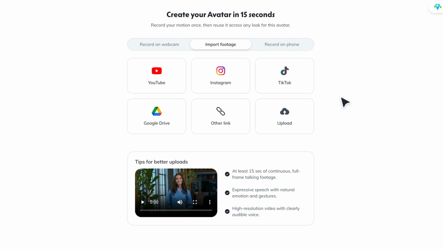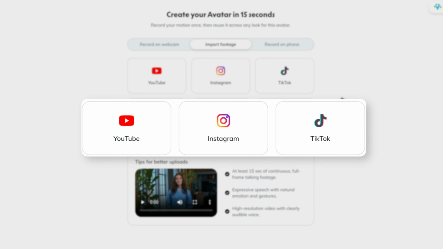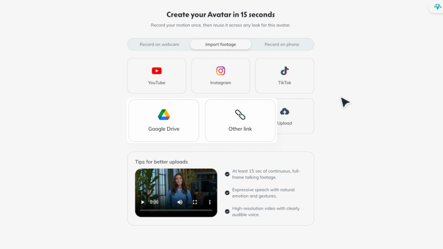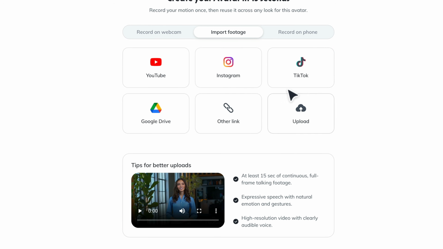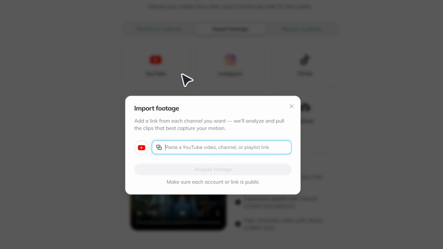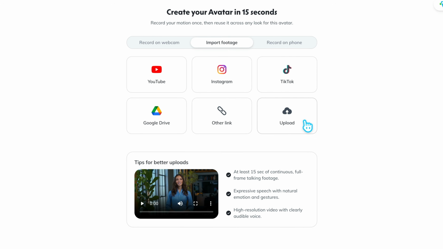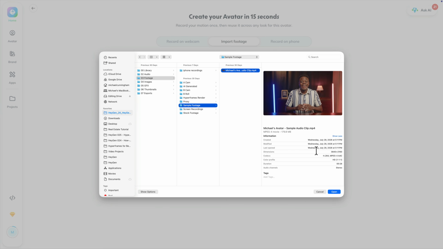Here are a few ways to share content with HeyGen. You can upload straight from a social platform like YouTube, Instagram, or TikTok, or bring it in from somewhere else like Google Drive or a direct video link. For the social platforms, you'll be asked to share a link, either to your profile, channel, or to the video link itself. Just make sure wherever you're pulling it from is set to public, so HeyGen can actually access it. And of course, you can always upload your files directly as well, picking the footage directly off of your computer or hard drive.